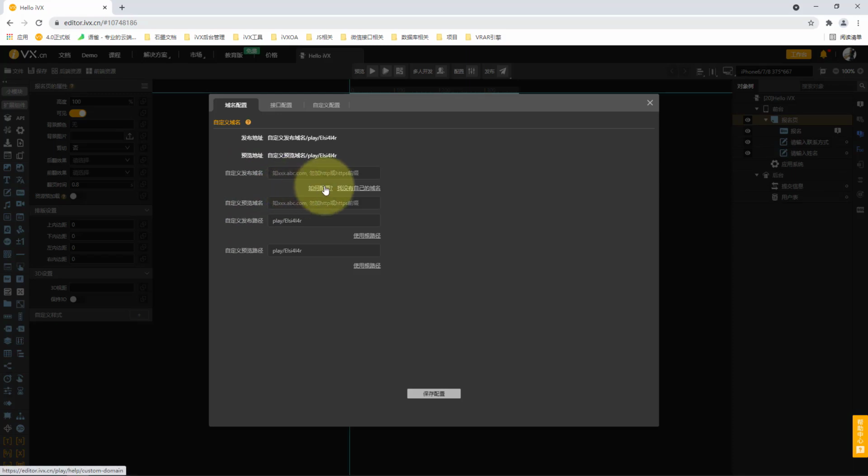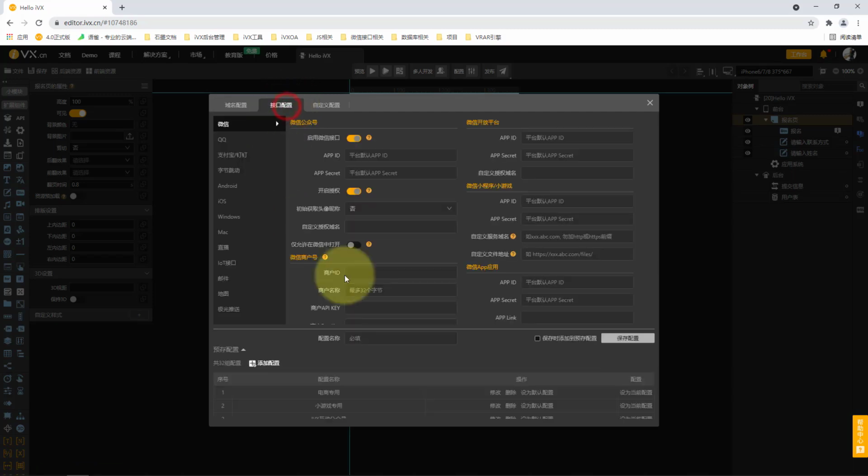If you want to use a customized build domain name, you can click How to configure. In this document, we have a detailed introduction. You can complete a configuration step by step according to such a step, and use your own domain name for build. Second, let's take a look at one of our interface configurations.